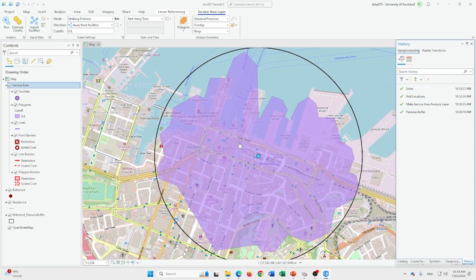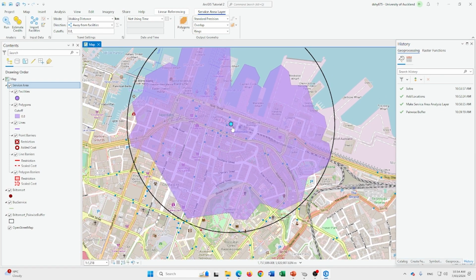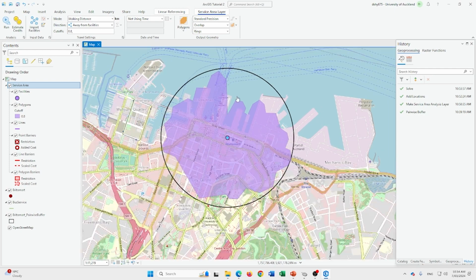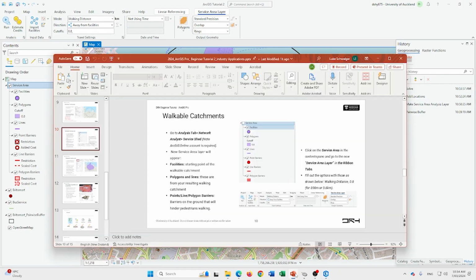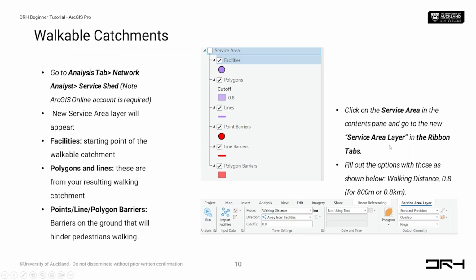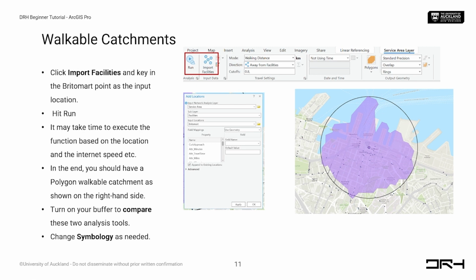That's a walkable catchment. But obviously, you see, you would have to put in some line barriers to show that this viaduct is out of bounds. Obviously, you can't walk on the water. So there are refinements you would have to do when you're doing this, actually. But yeah, that is a walkable catchment. You can compare the difference between the buffer and the walkable catchment right now. But yeah, that's basically it for that part. If I just go back to the slides, you can compare the two and see the difference between both of these tools.